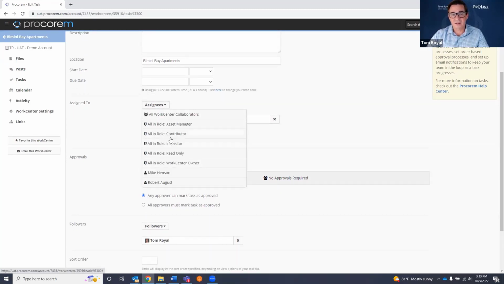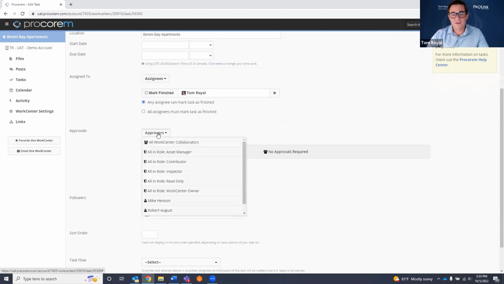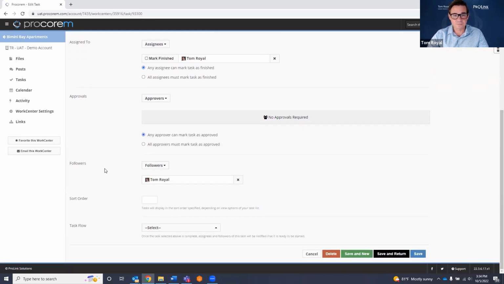You can also assign tasks to a role. And assigning tasks to roles is something that can be extremely powerful when you're setting up templates and setting up some of that automation. And we're going to look at that here shortly as well. Approvers, you can set up who can approve a task. So if you've got a workflow, for example, where one individual has to complete a task and the other individual needs to approve the task, you can set up approval workflows and assigning workflows in here as well. And approvers can also be set up by an individual or a role.